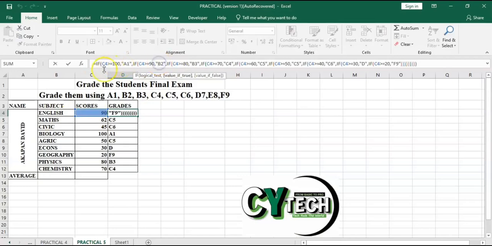That is to say, if Akpan David score 100 in any of the subjects, let Akpan score A1. If he score 90 in any of the subjects, let him have B2. If he score 80 in any of the subjects, let him have B3. So that is just what I did.